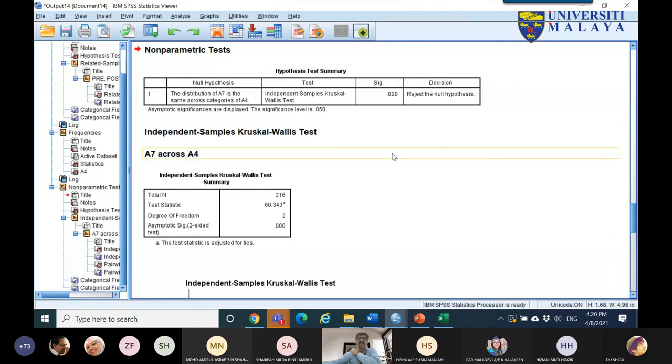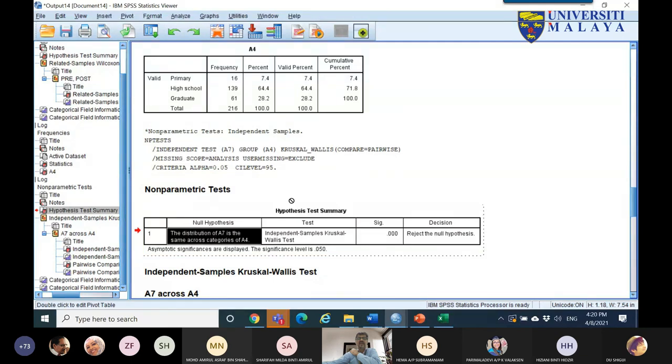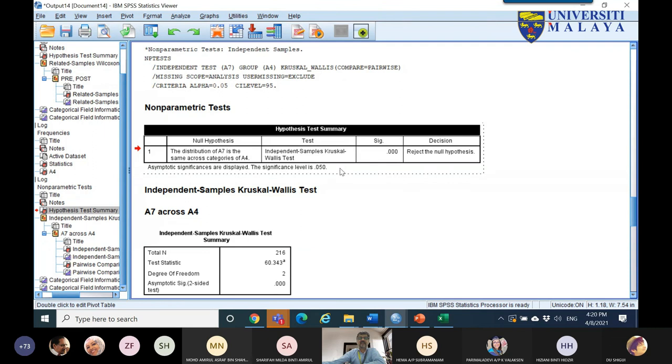So is there any significant difference of income among educational categories? Yes or no? Yes. What is this? Rejected null hypothesis. What was the null hypothesis? The null hypothesis, let me copy this table again.